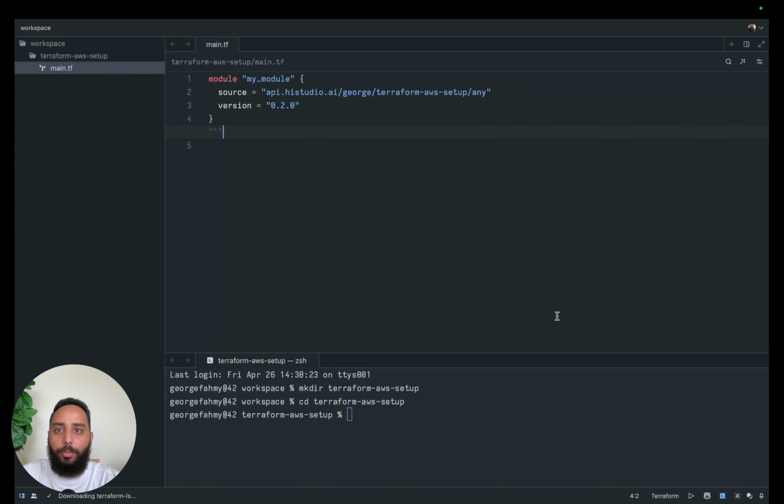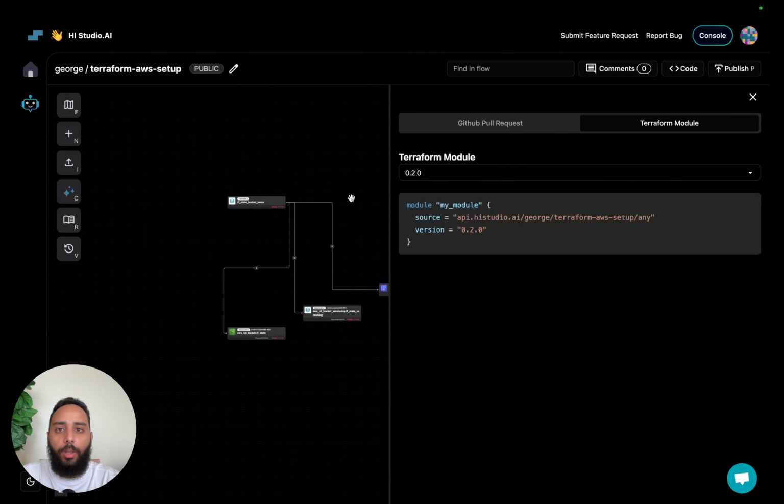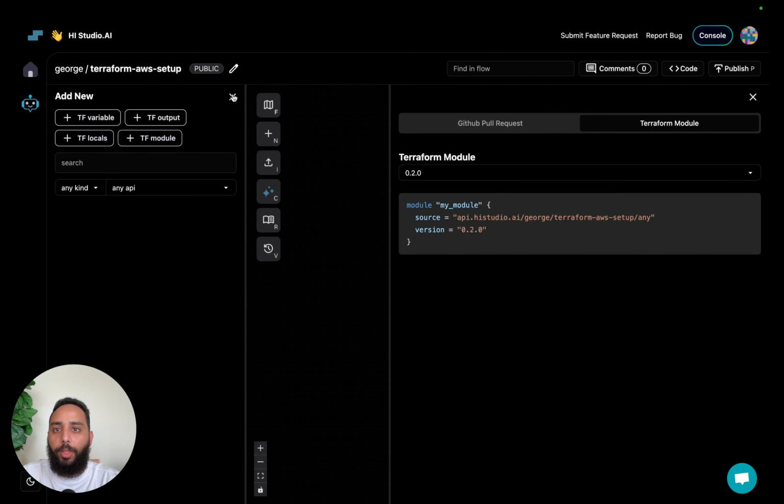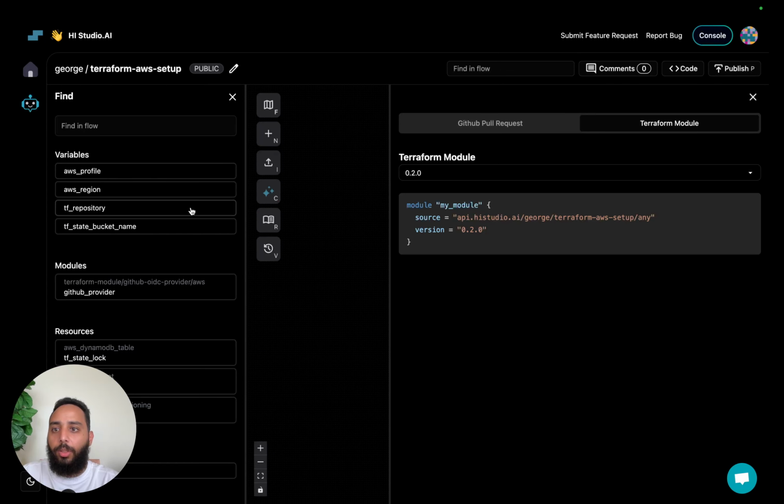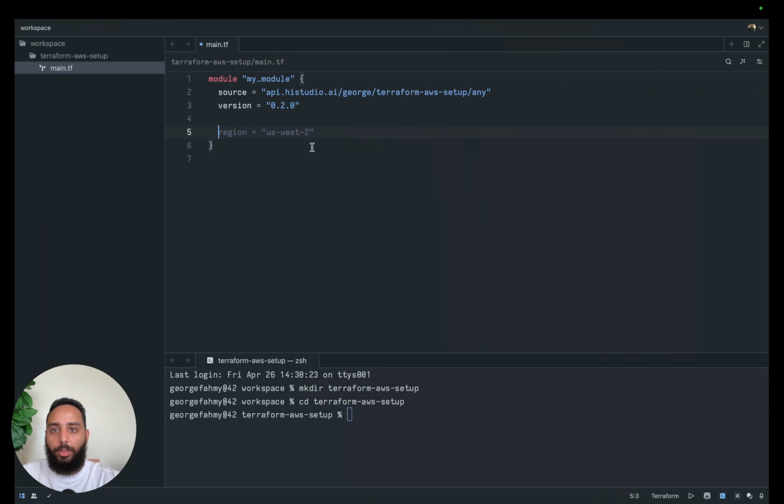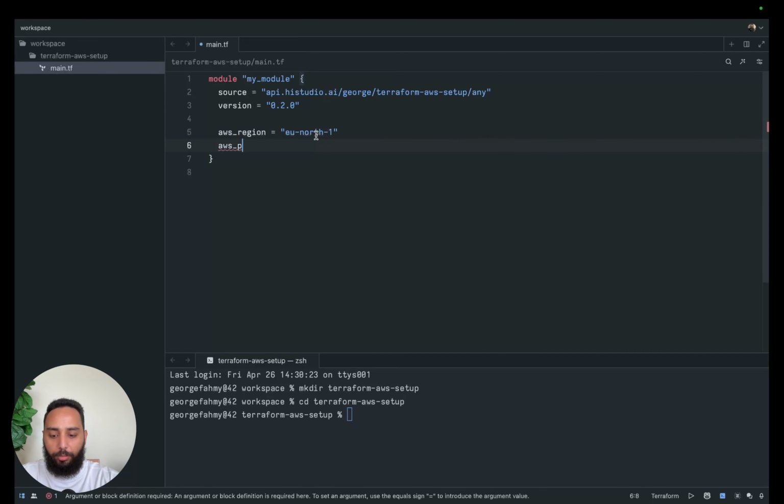Why is this messed up? Okay, it's fixed. Let's see the variables we need to populate. So AWS profile, AWS region, TF repository, and TF state bucket. So let's set up AWS region. Ah, smart. I love Copilot. And AWS profile. My profile is called bubblegum.